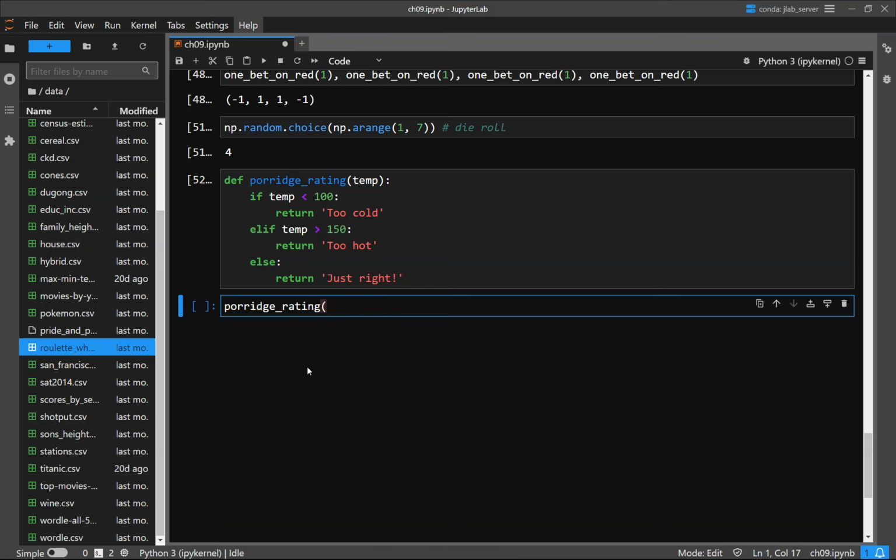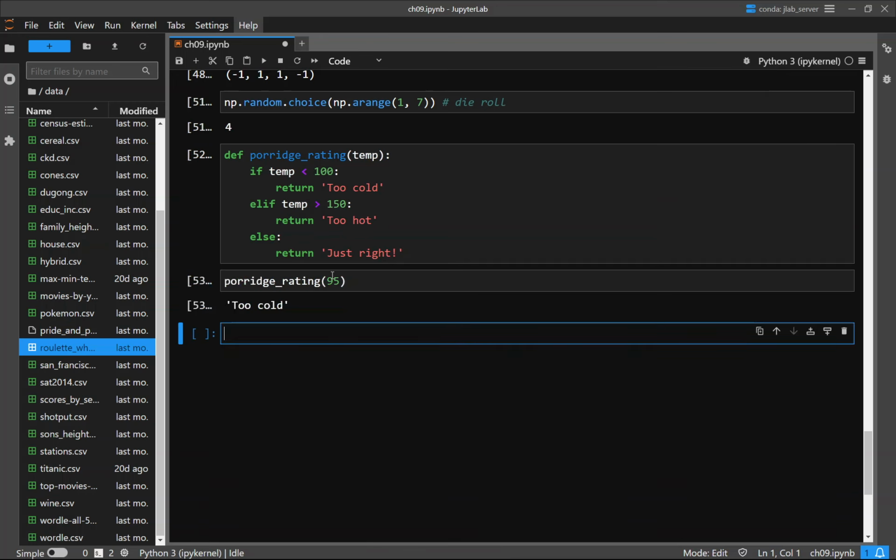Like if it was too cold, like it was only 95 degrees, too cold. If it was 175 degrees, too hot. But right when it's 150 or less, in between, right? It's just right. 125, maybe that's the optimal porridge temperature. I don't know. Depends on your tongue. But that's how you can call it, and that's how it would work. Any questions that you've seen the answer, or at least one way to get at the answer?